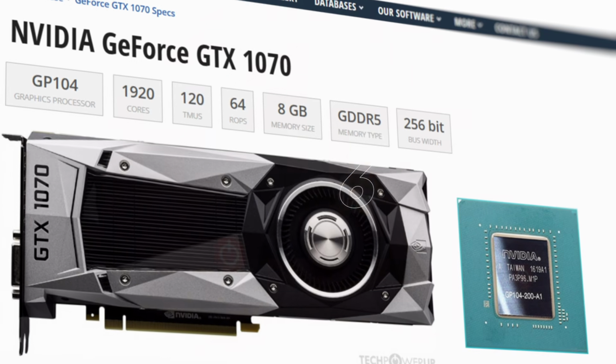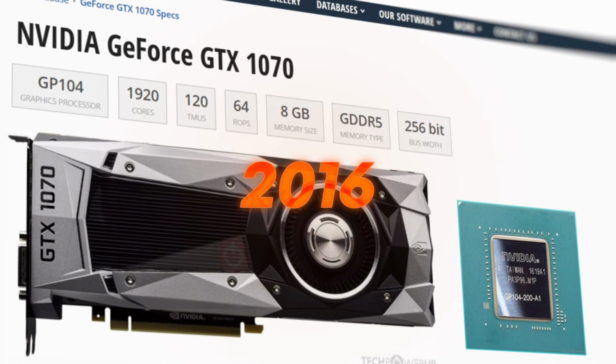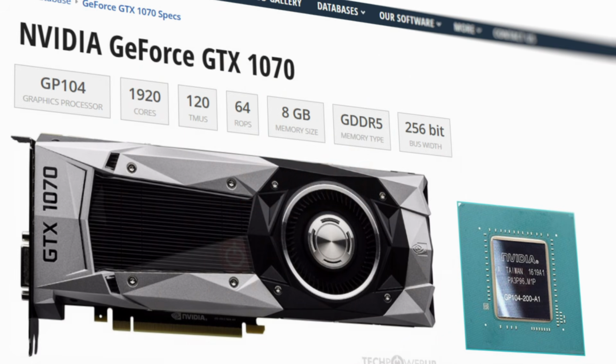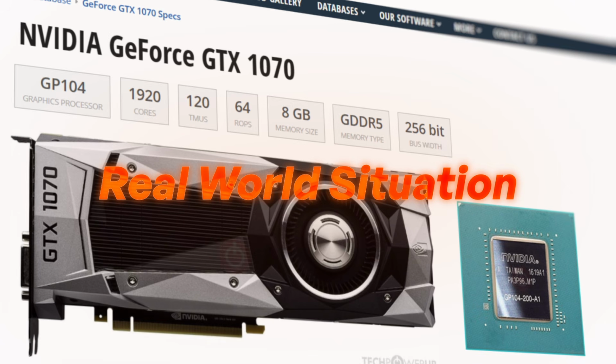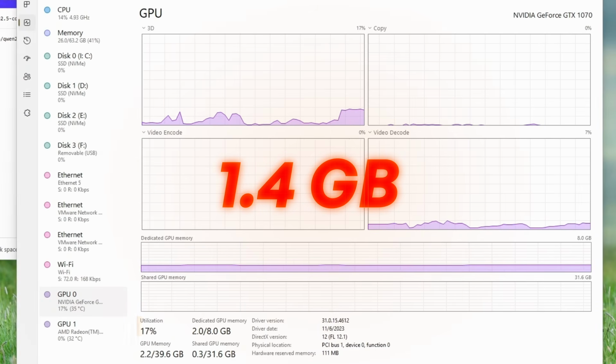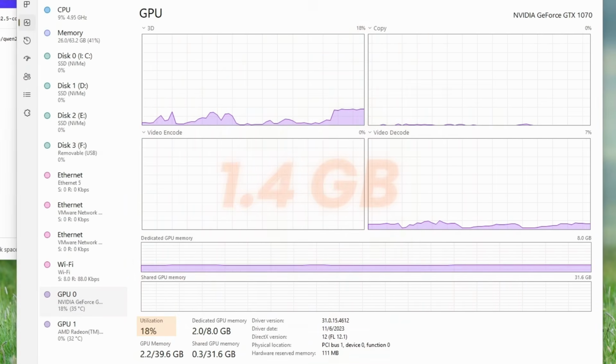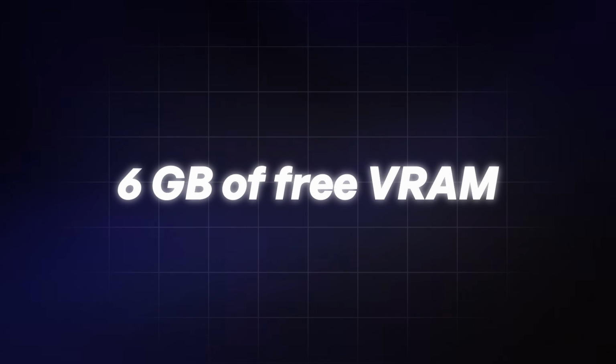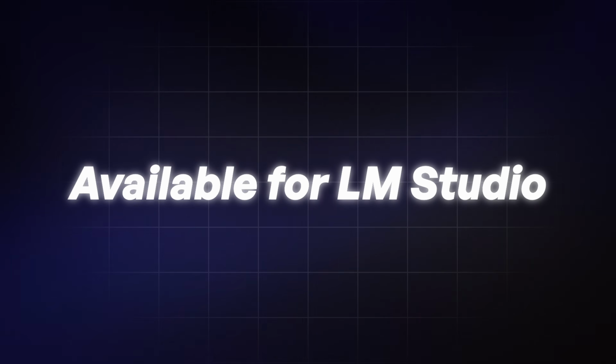This card came out in 2016. It has 8 gigabytes of VRAM. But here's the real-world situation. Windows and background apps are already using about 1.4 gigabytes. That means we only have about 6 gigabytes of free VRAM available for LM Studio.